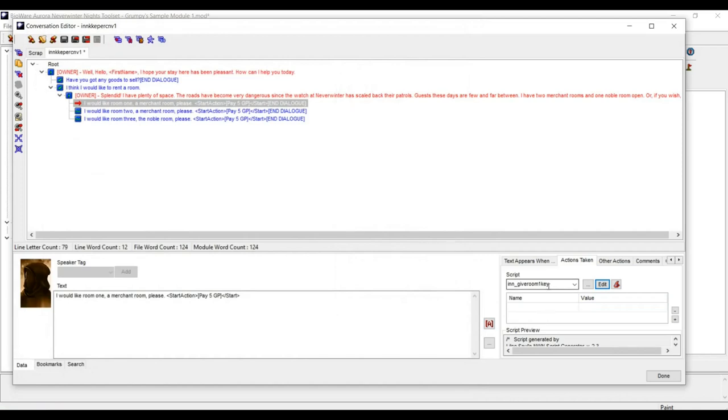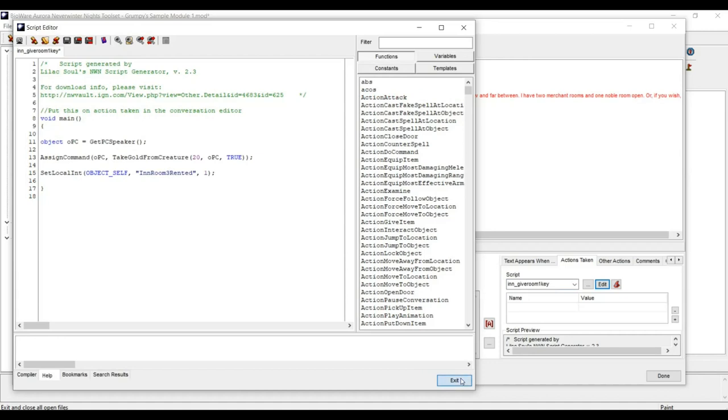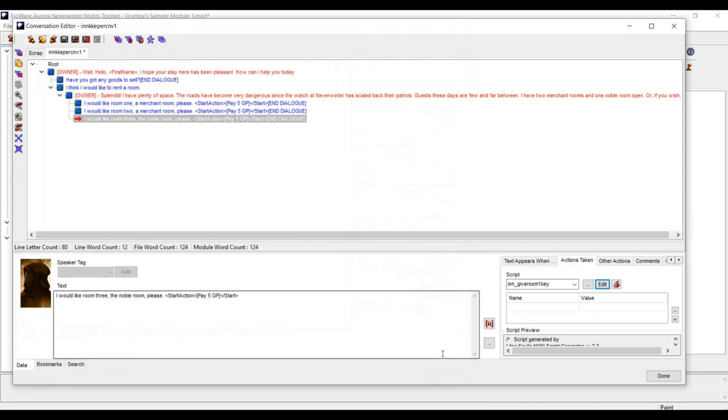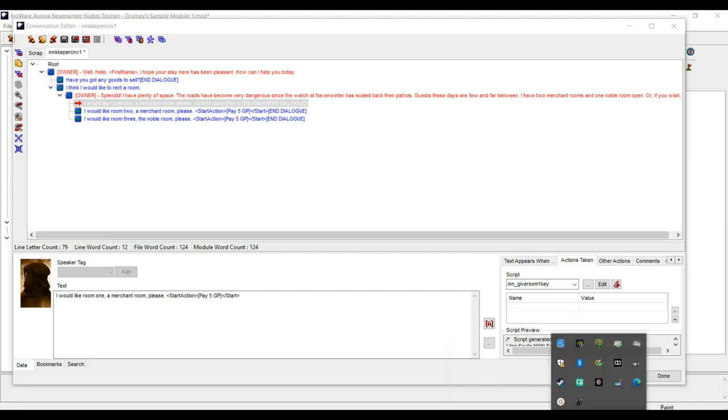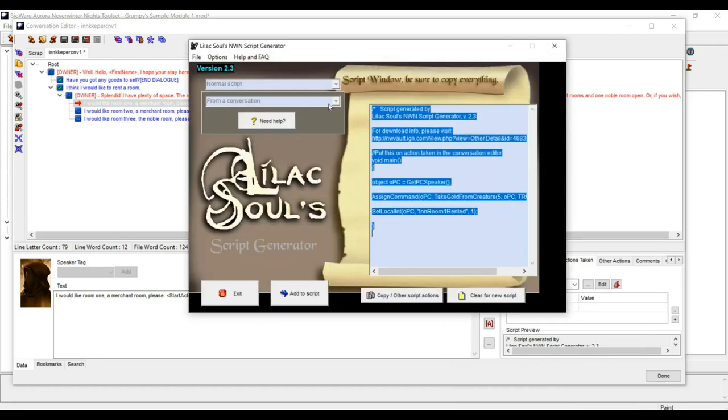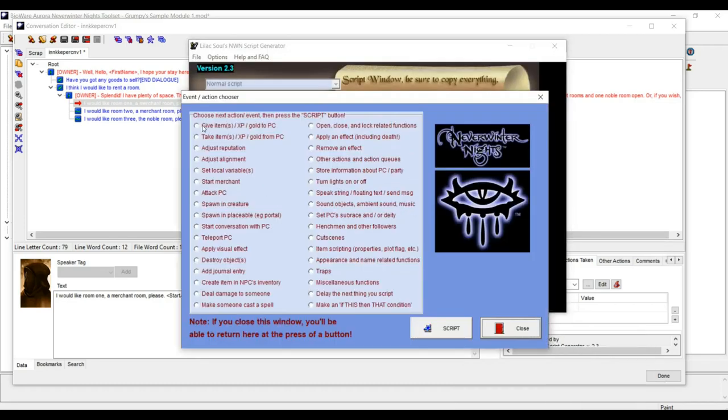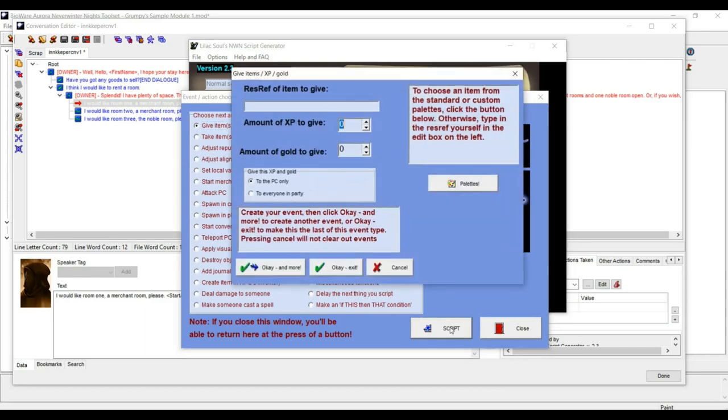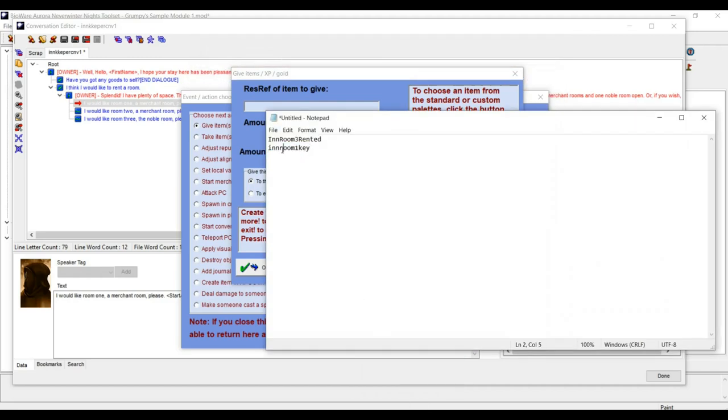Okay. We need a little more copy and pasting here to do the next two rooms. We made a mistake. We forgot. Whoops, let's go ahead and save the changes there. We're going to modify these scripts instead of writing new ones, but we forgot to actually give the players the keys. I forgot to actually give the players the keys. So that's actually a fairly easy thing to add to the script. Give items to players. Script. Resref of item to give is in room one key.